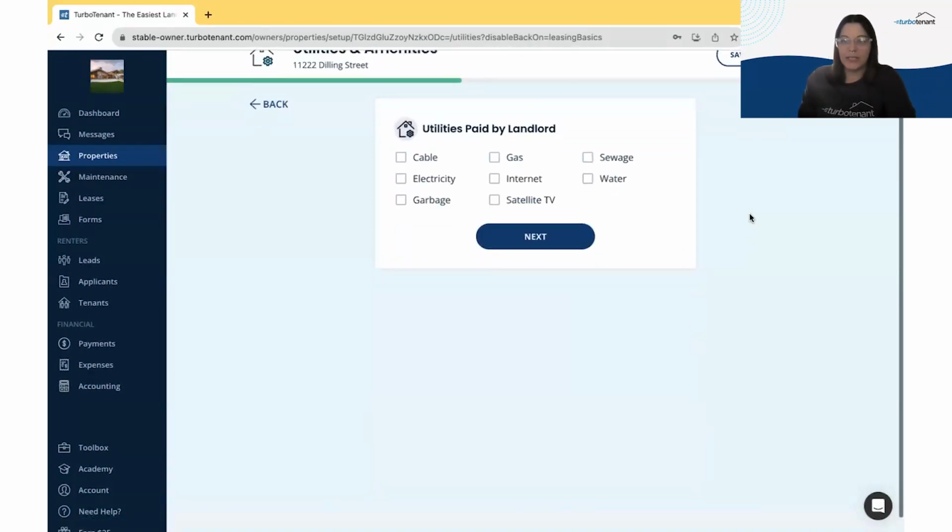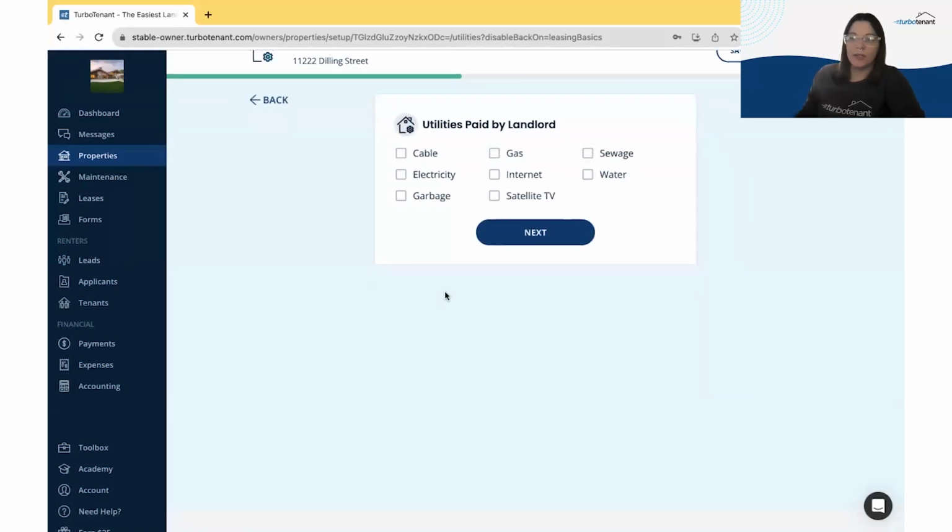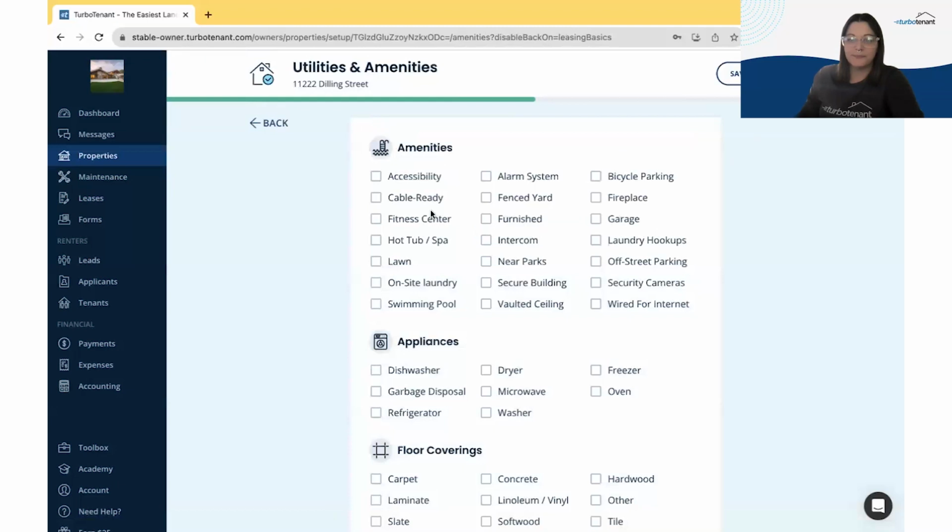All right. Utilities paid by landlord. Let's see. We're not going to pay anything, I think, for these guys. They've got to pay it all.